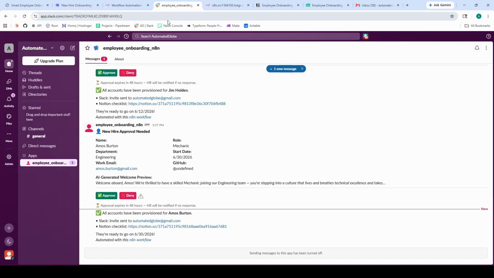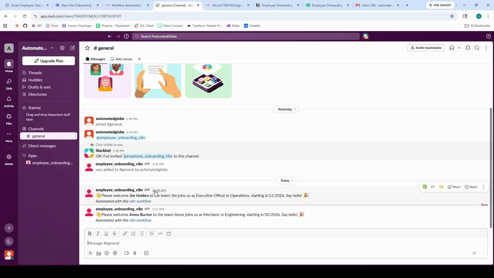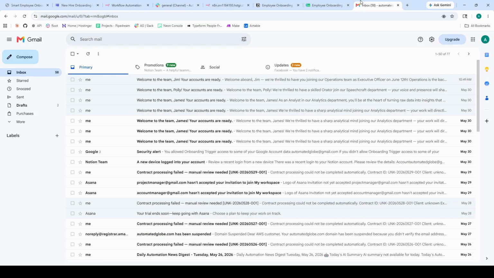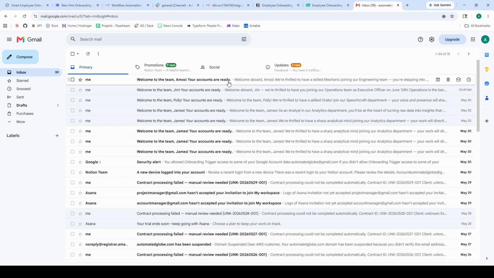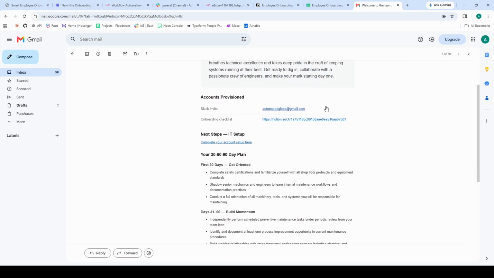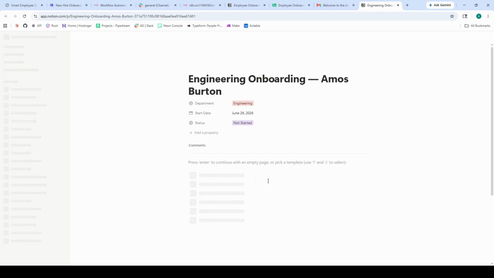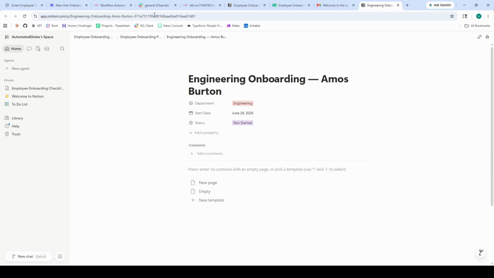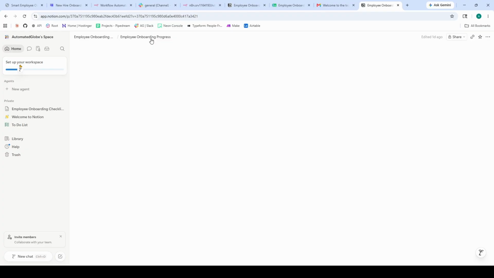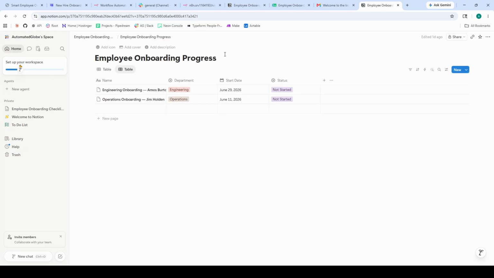Okay, now let's go back to Slack and we should see a welcome message now sent to the channel. We should also see a welcome email in here. Okay. So of course you could set up all of your onboarding materials in this, and then we'll click through to this Notion link. And this is where you can list out all of the employees' actions that they need to do to get fully onboarded. But you can see we have a Notion page already created for this employee just from launching that process. And then here we have our overall dashboard. Here's all of our outstanding employees.